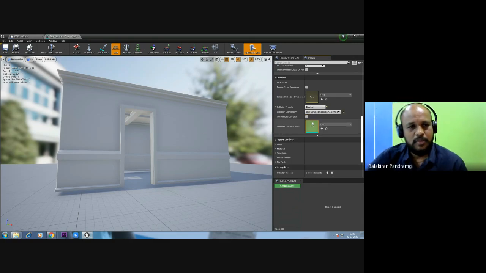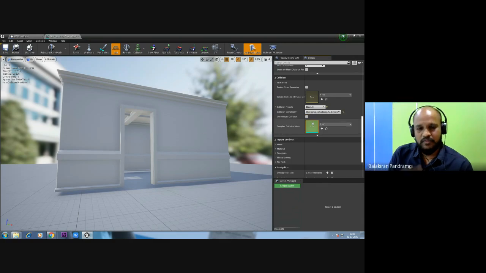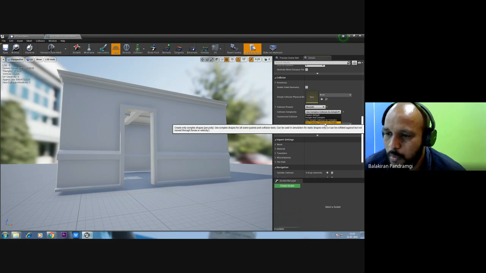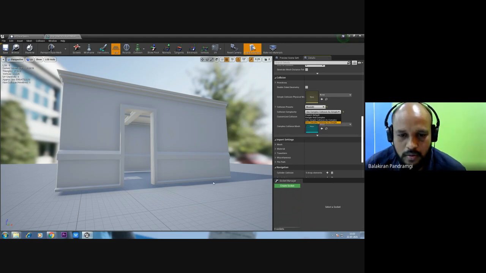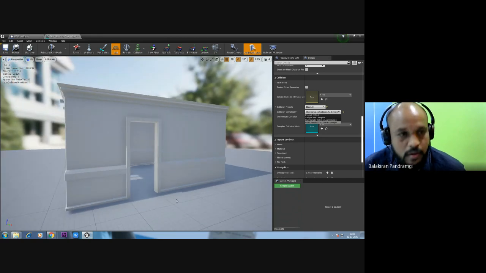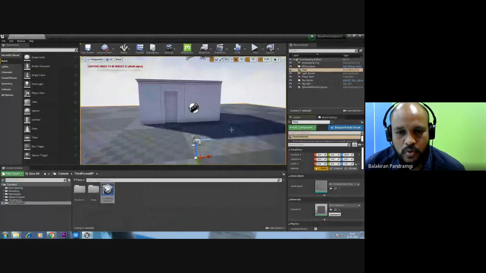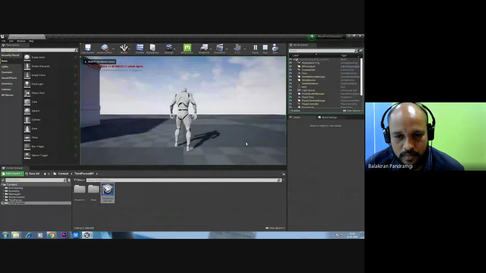See, here we have other methods of collisions where you can give the sizes and define also, but right now we are not going to that. So right now what I have done is complex collision as simple. I'll save this, and I'll save my BP also. Now let me go here and play.